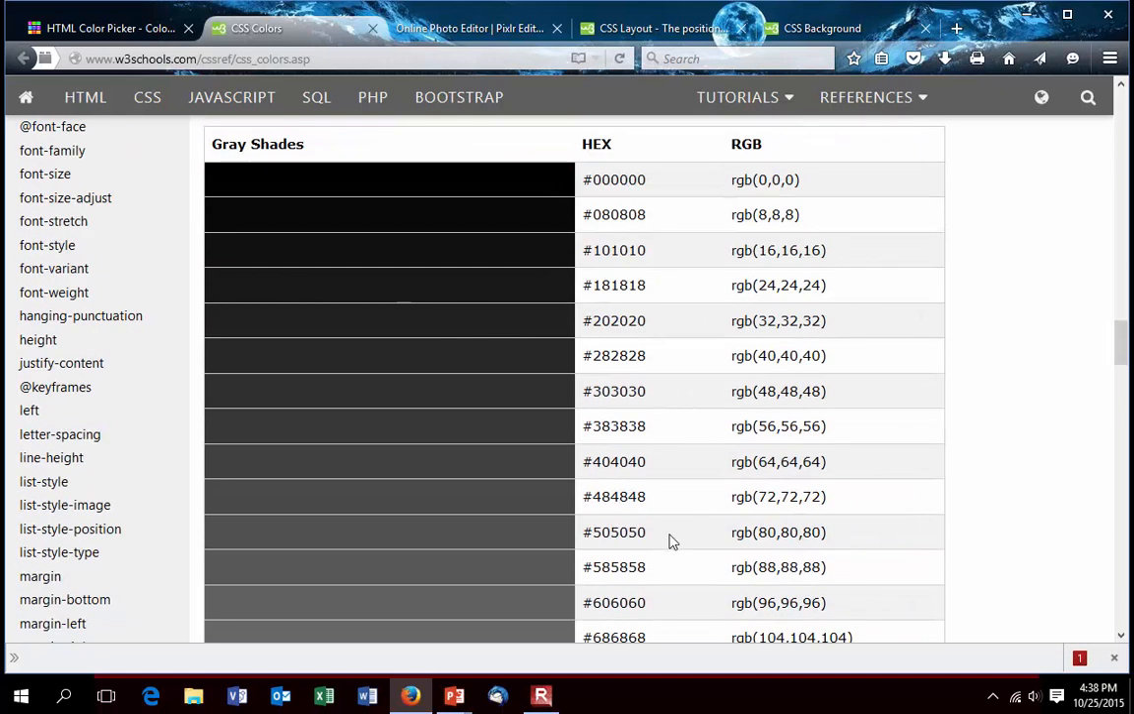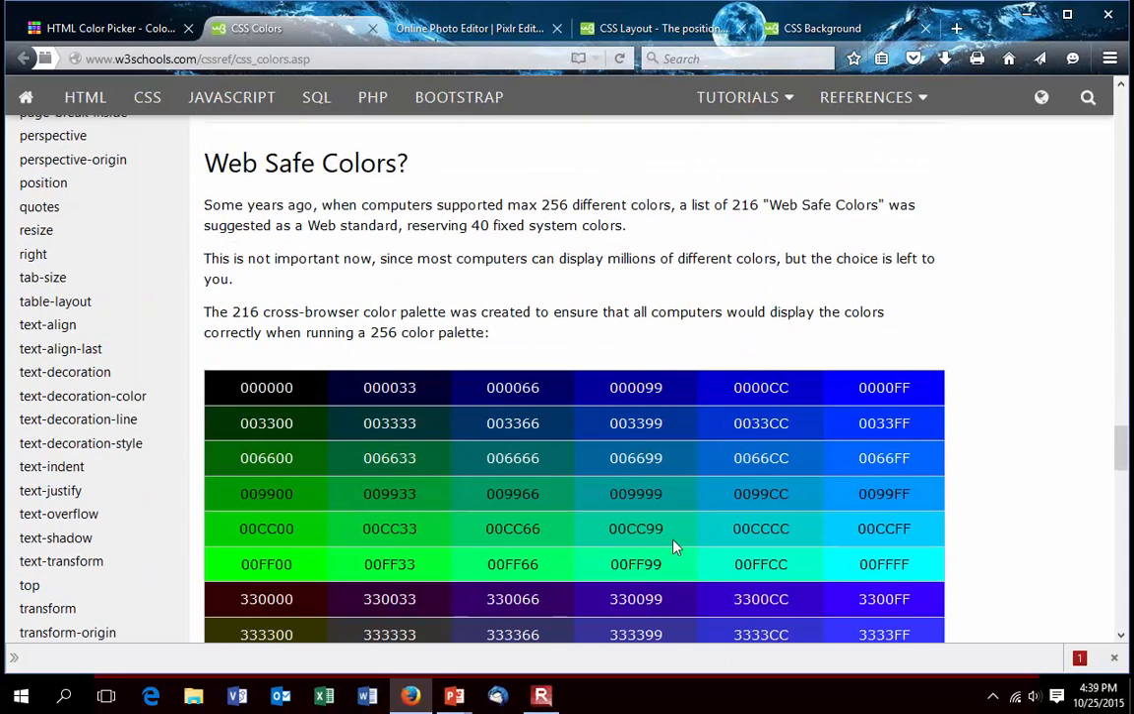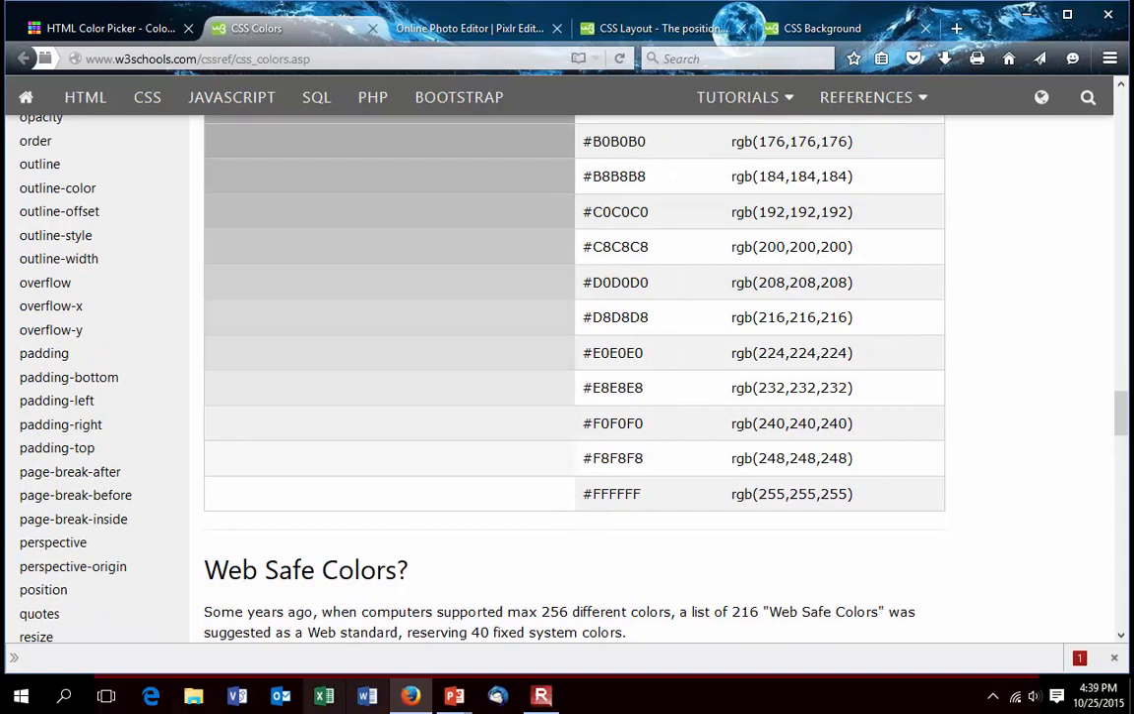And then they also go through and talk about the different shades of gray and web safe colors. So it's a useful reference site.